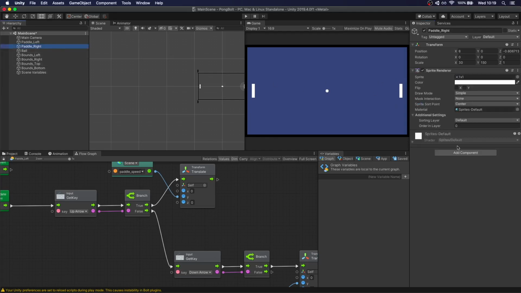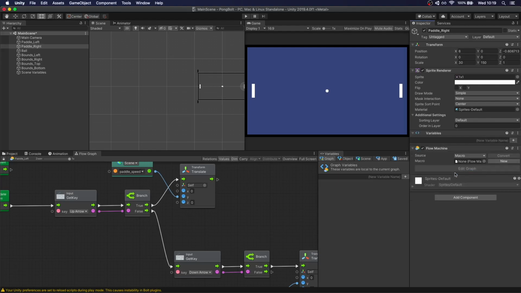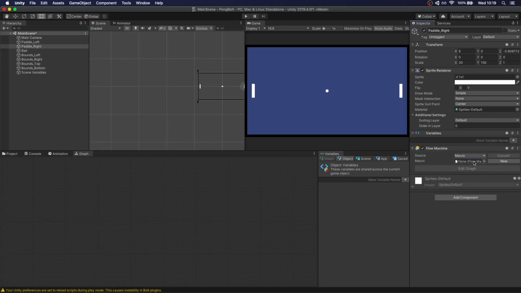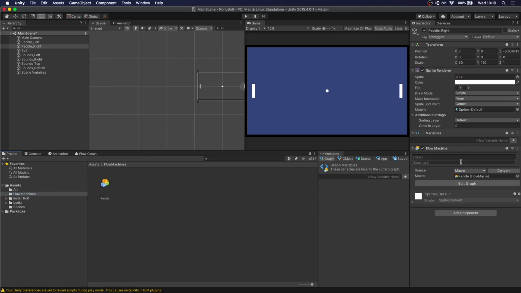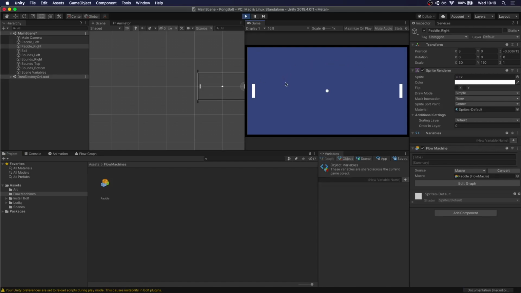Okay, so one thing we need to do is to add also the flow machine. So we can use the paddle one. We can just go to flow machines, paddle, and just drag and drop it here. So what that's going to do is that both paddles are going to share the same behavior, but that leaves us with an issue because every time we press up or down, they both move at the same time, which is not really fun.